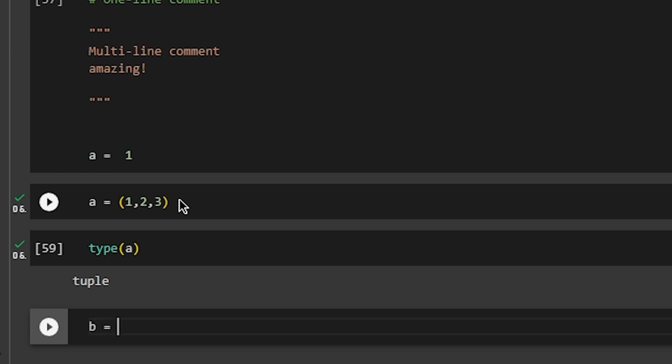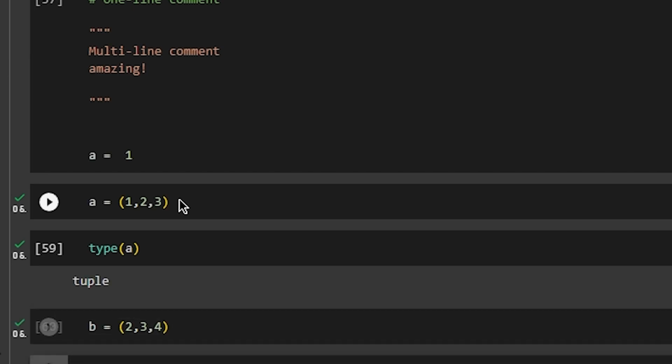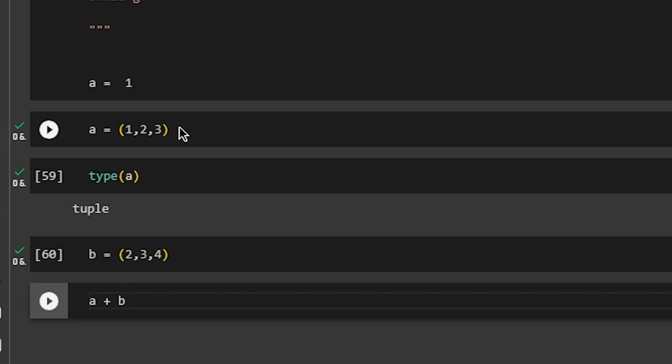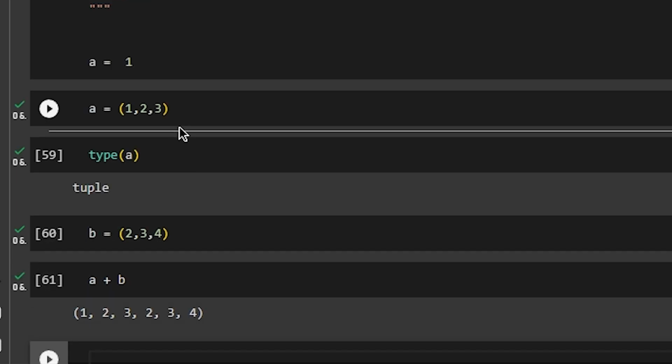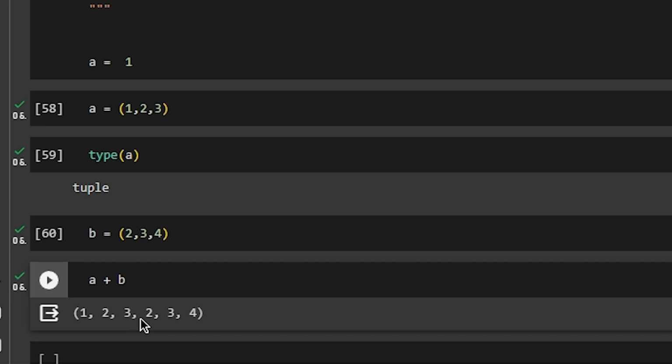So let's say that we have B equals 2, 3, 4. What is B? Of course, it's a tuple, and we can do A plus B. What is the result going to be? Oh, this was entirely unexpected. It added the two tuples inside one single tuple.